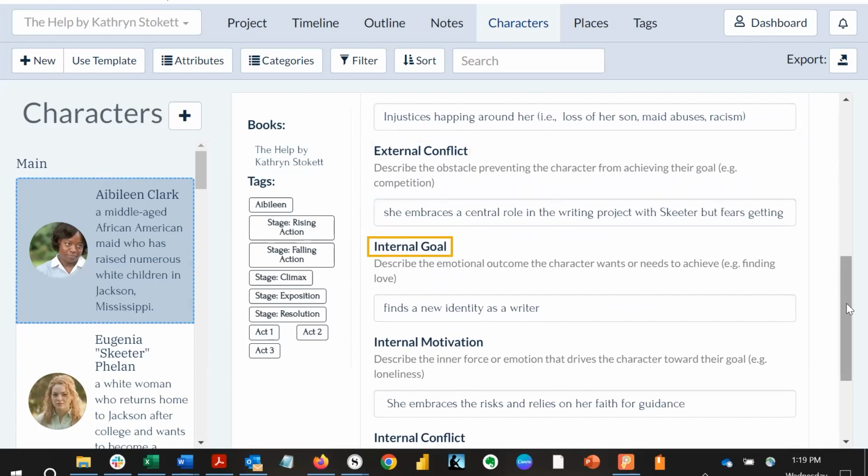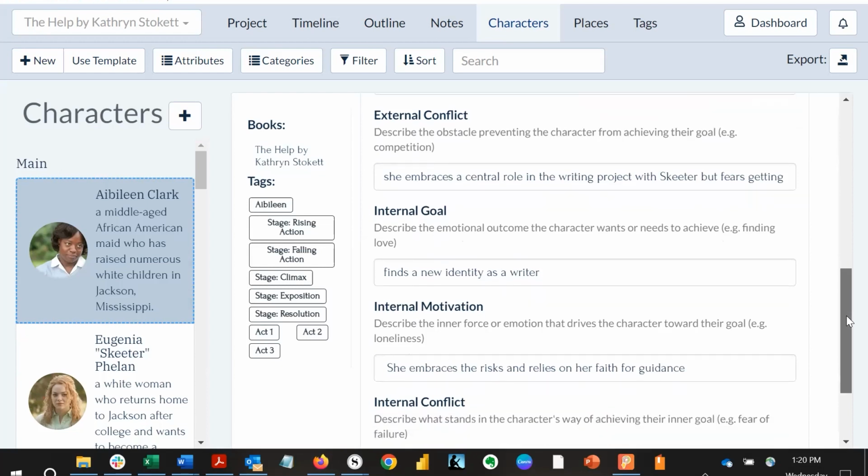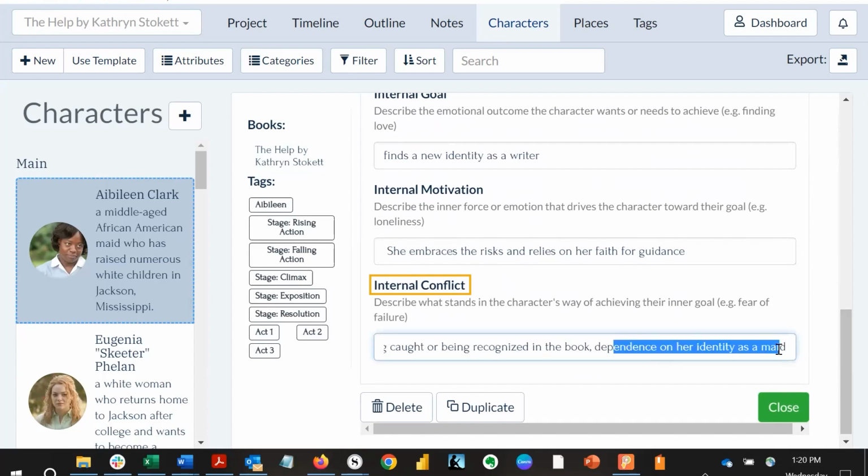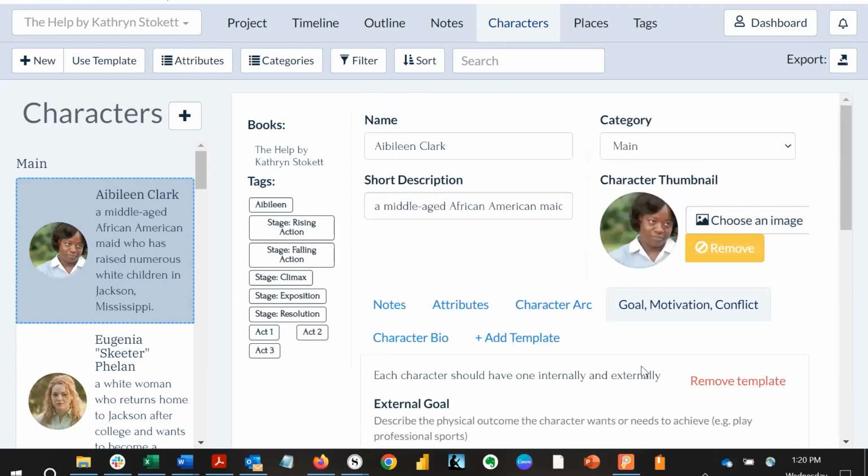Her internal goal is that she wants to find a new identity. She doesn't like where she's at. And I put, as a writer, her internal motivation is that she embraces the risks and relies on her faith for guidance. And her internal conflict is she lacks courage, fear of getting caught or being recognized in the book, and that dependence on her identity as a maid. So there's different ways to look at the goal, motivation, conflict.